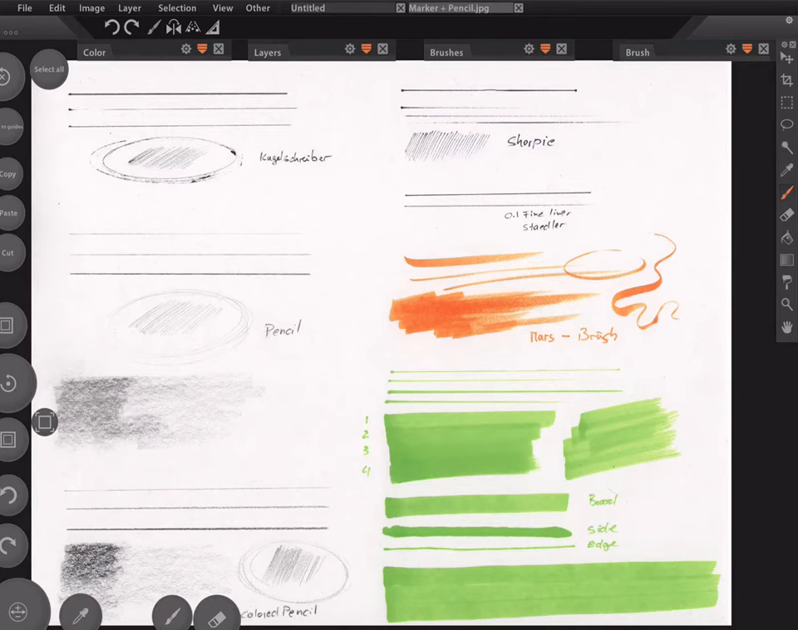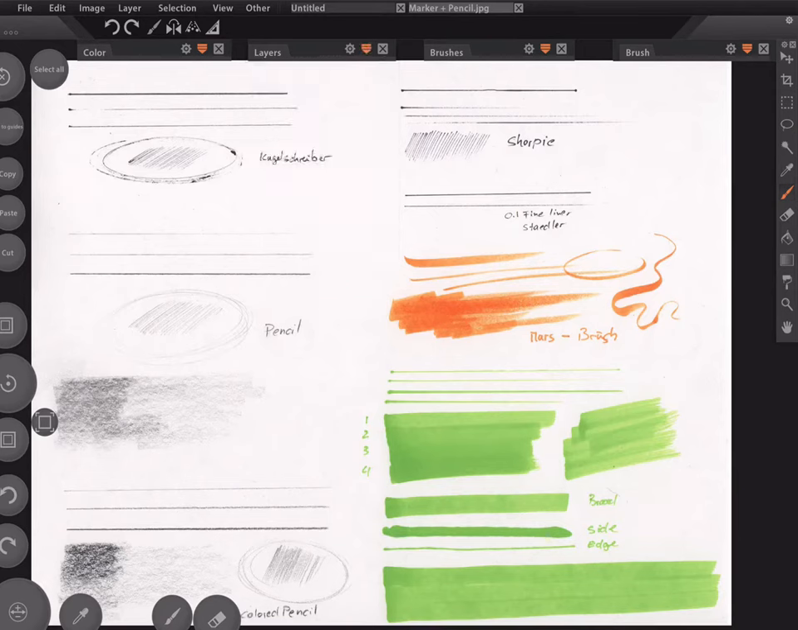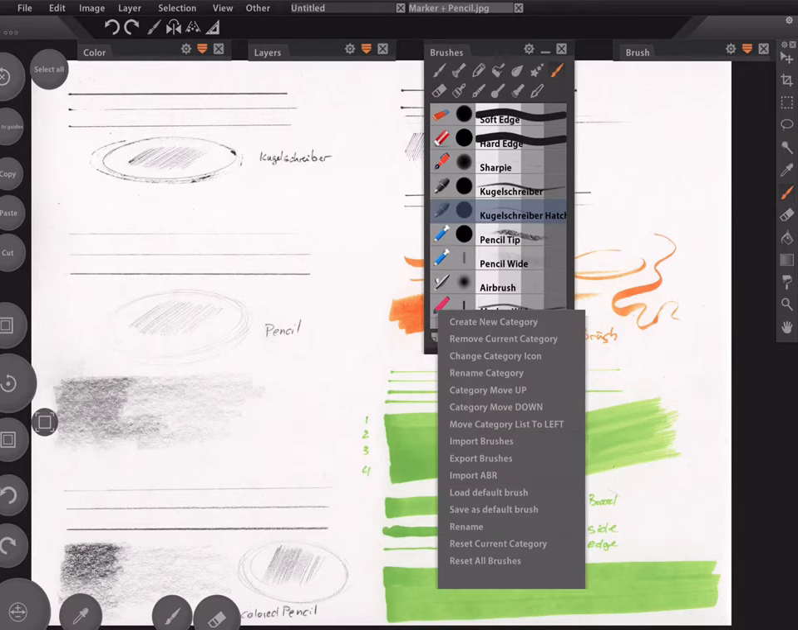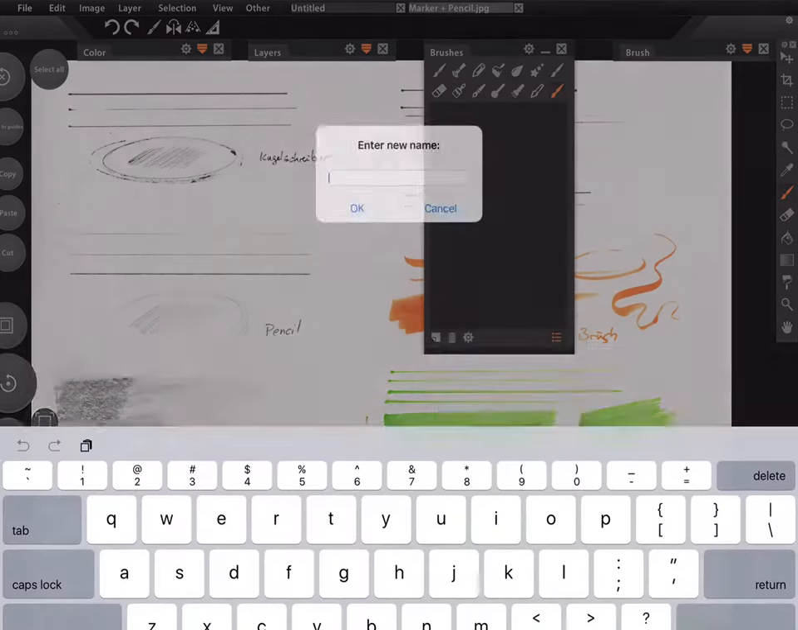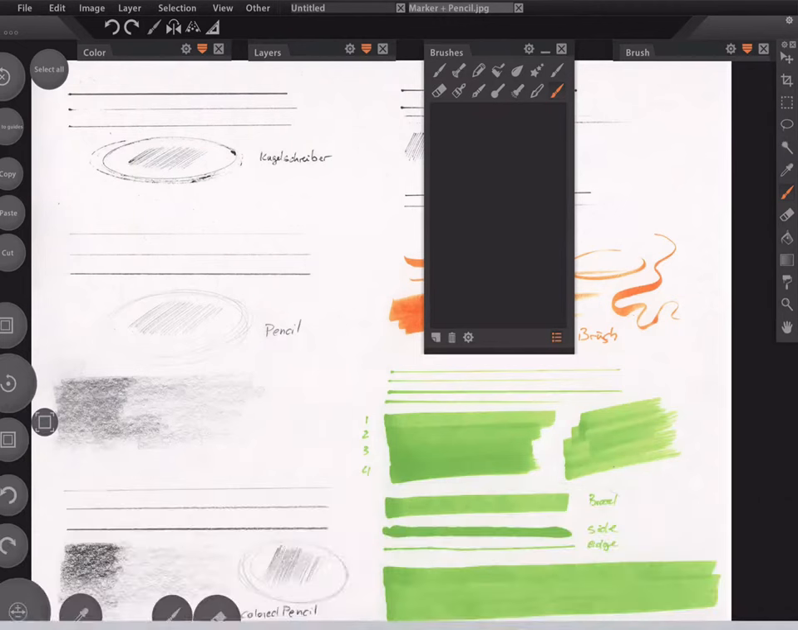Okay, so let's start with this. First, I would like to create a new layer because I don't want to work on this layer by accident and erase it. Let's go to brushes. You see here we have different categories and my own category. Let's create a new category by clicking on the gear icon, new category. Then we can rename it. You can give it a name.